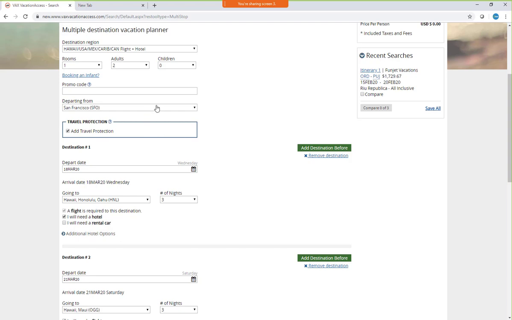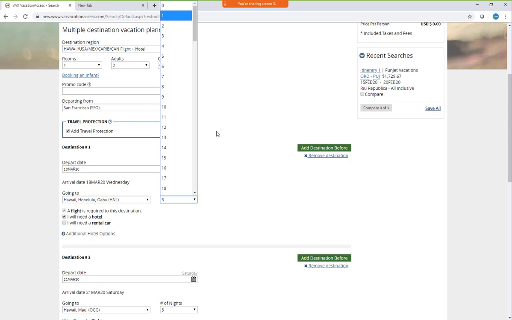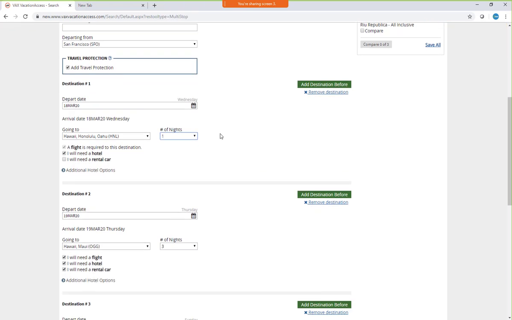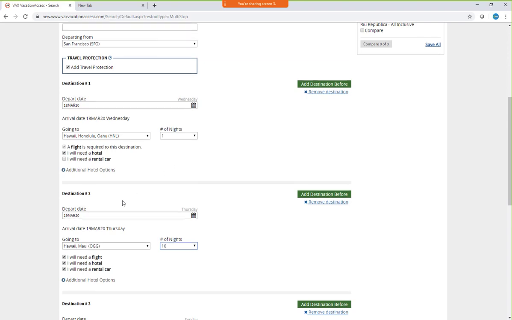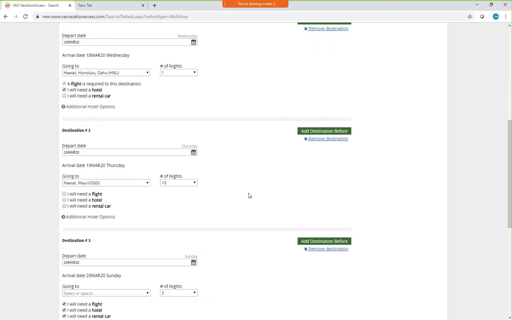So you have your departing city, where you're departing from. Destination 1 is going to be your pre-cruise destination. So all you would do is select one night hotel. Destination 2 is going to be what they're on for their cruise. So let's say they're going for a Hawaiian cruise for 10 nights. All right, so keep Maui, that's fine. Let's select the dates. And from here, just deselect all the components. So you're going to have a space of 10 days that there's nothing there.